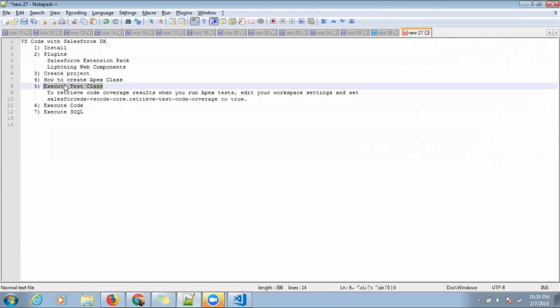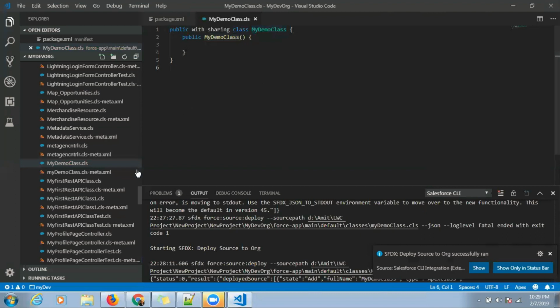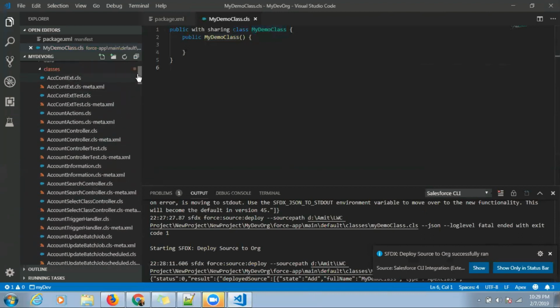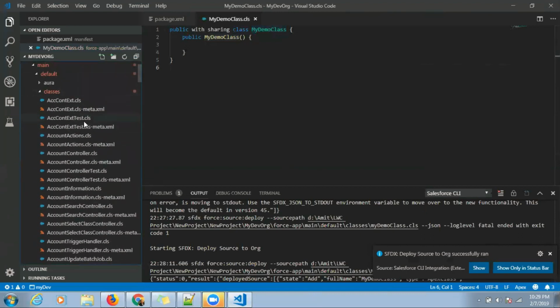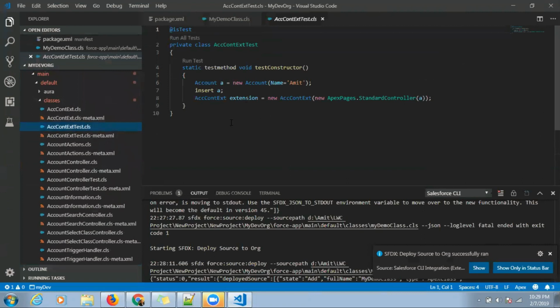And if you already have any test class, or if you want to create a test class and execute the test class, how to do that. So let's see how to execute a test class. I'm just going to open any existing test class in my org. If you open any test class and your test class has @isTest or the test method, automatically this link will become available here. If you want to execute, simply click on all test, it will execute your test class.